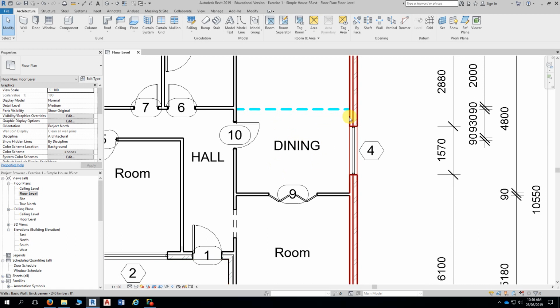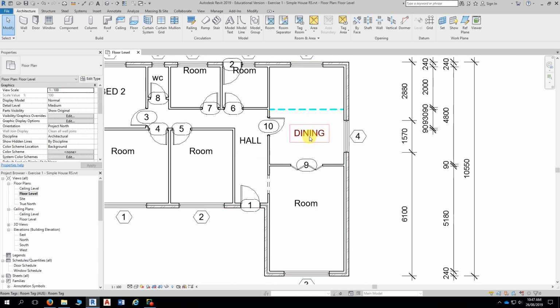If I move my pointer to the edge of the wall here, or to the room separation line, and hit the tab key a couple of times, see that? So just pre-select the room separation line, hit the tab key once or twice, and you can see that this is now the dining room. It had incorporated the whole area, but it's now restricted to the dining room. Hence why we had to drag the tag down to this area here.